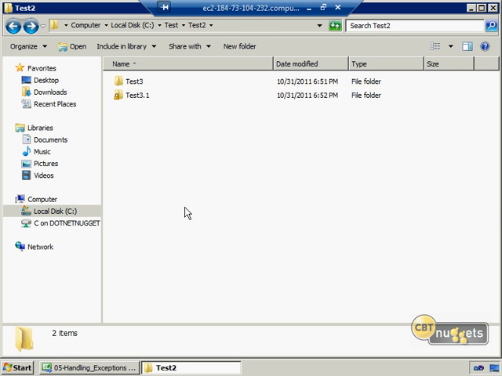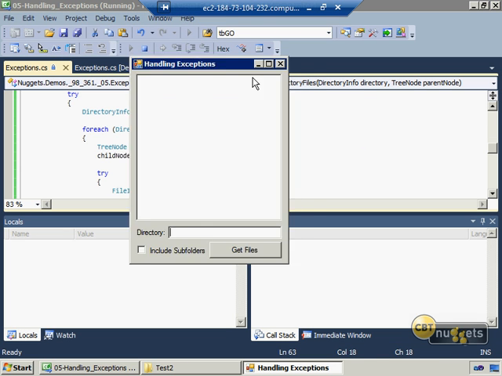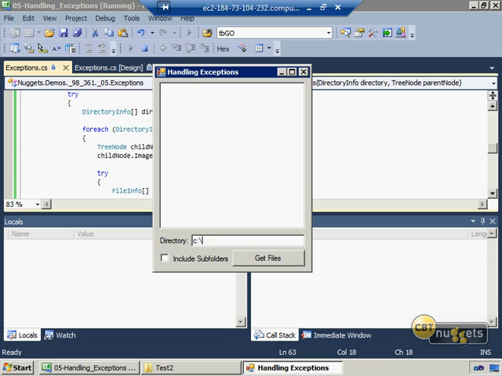All right, so let's test it out. If I hit play up here to run the application, let's just type in C:\test. That's the root directory, include subfolders, get files. There it is. See that? It couldn't go past 3.1 because we don't have permission to it. Highlighted it red, and we're all handled.